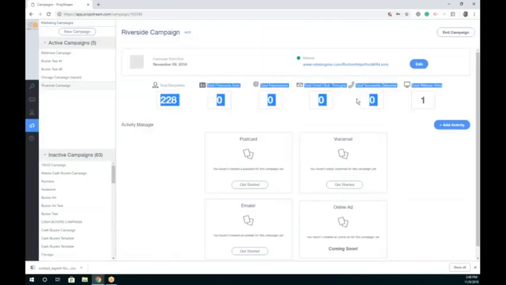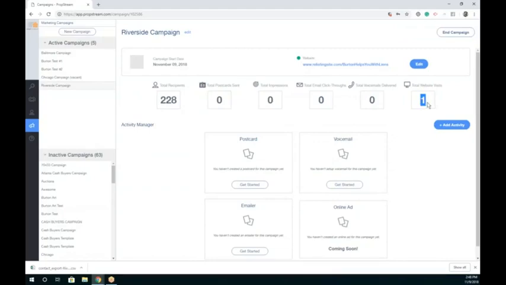Below that is the activity monitor. So here it's monitoring how many targeted recipients we have, how many postcards we've sent, how many impressions, how many emails have been clicked on, how many voicemails have been delivered, how many websites have been visited, or how many times our website was visited. And as you can see here, we visited our own website, so it already hit us.